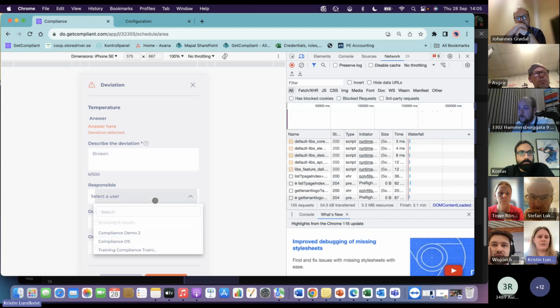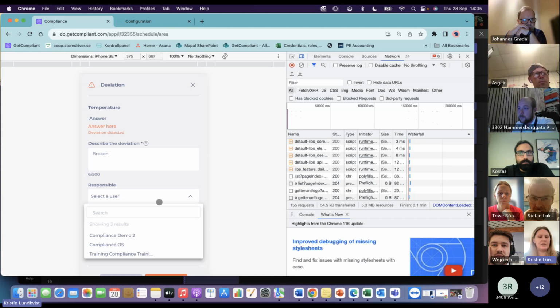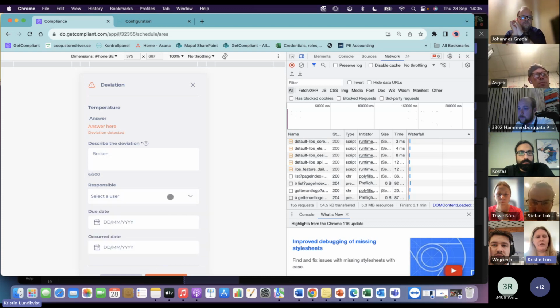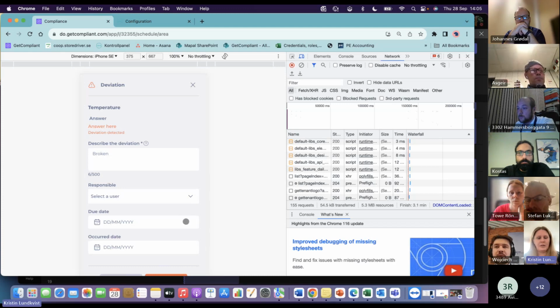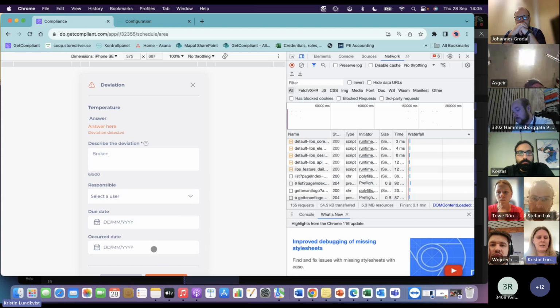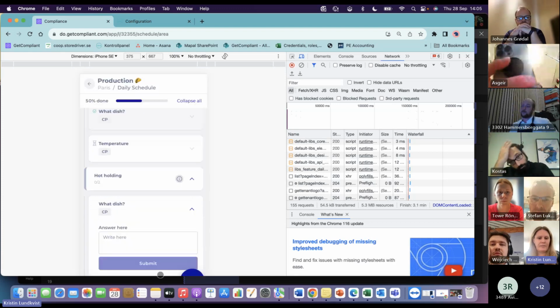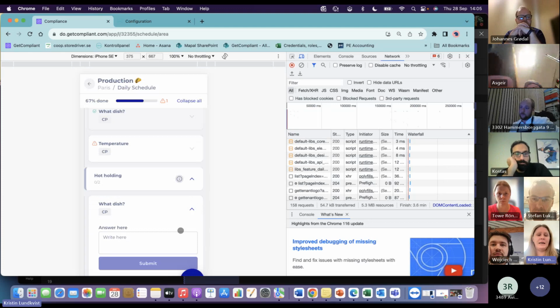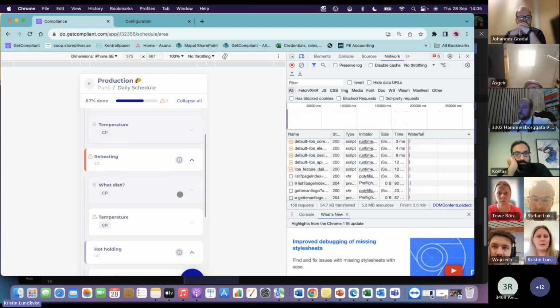You can add someone responsible. So anyone that has access to your site, you can add them as responsible for this deviation. If they have an email address, you can send an email to them as well, so they get an email for the deviation. You can set a due date, so if this needs to be fixed before a certain date. And also there's an occur date, if this deviation actually happened on another date than today's date. And then there is a button down there, and then you will just have your deviation created.